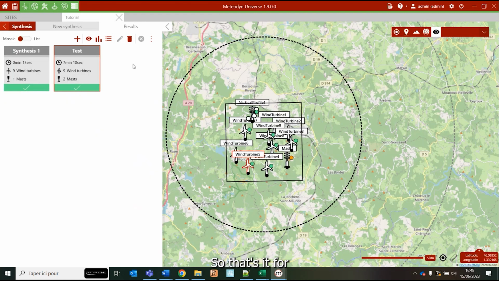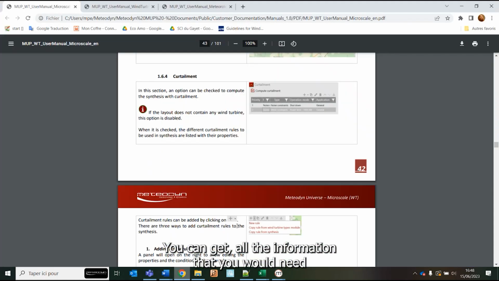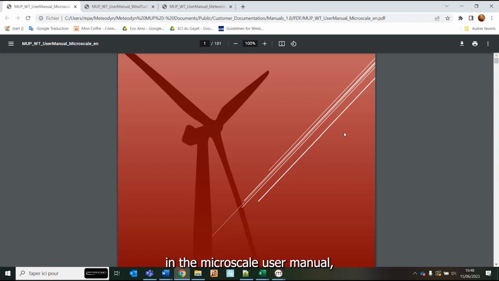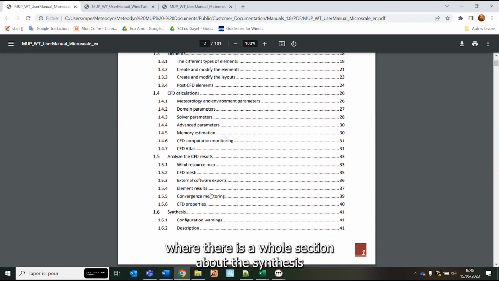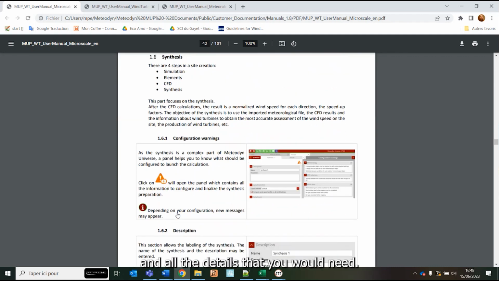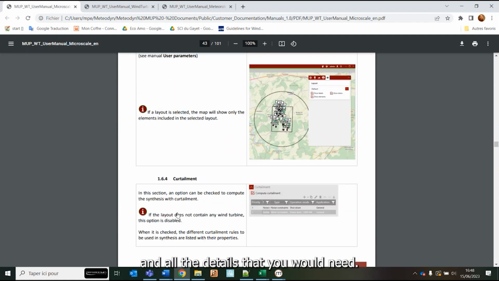So that's it for the synthesis results, and all you can do in the synthesis section. You can get all the information that you would need in the user manual, the microscale user manual, where there is a whole section about the synthesis and all the details that you would need.